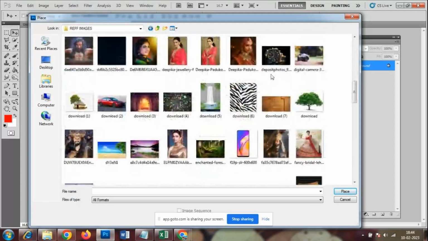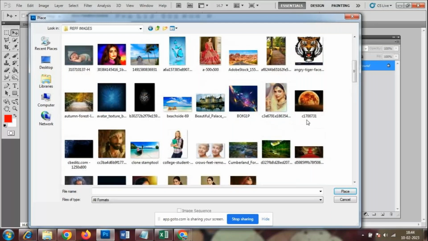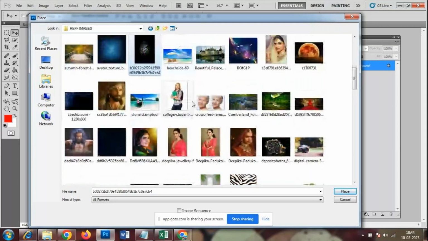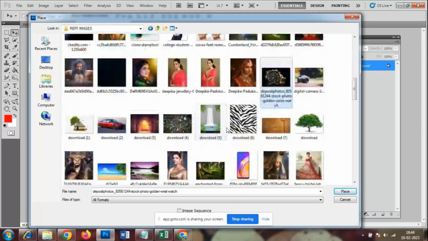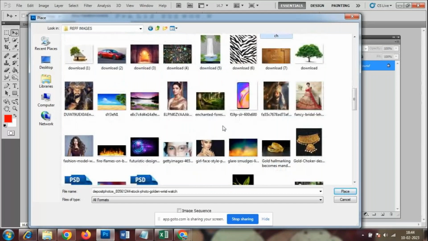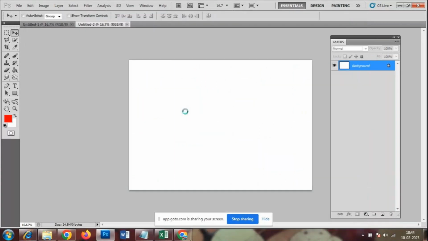I have many products here. This watch over here, this I have, and I could use my celebrity images with jewelry. This thing we can make. So I'll just take this one, and I'll place this image.